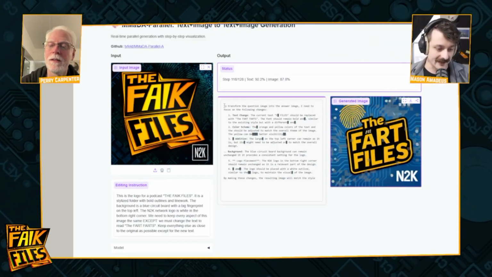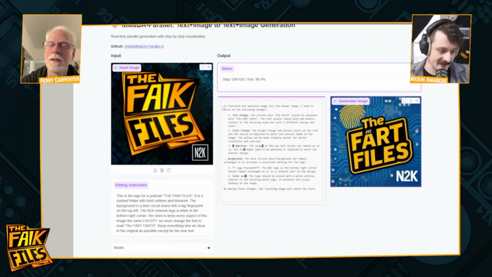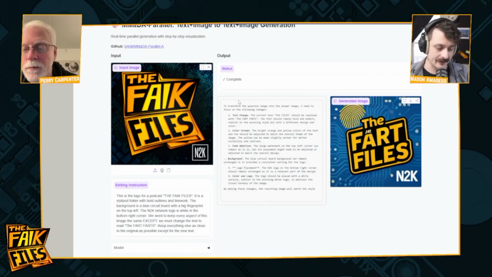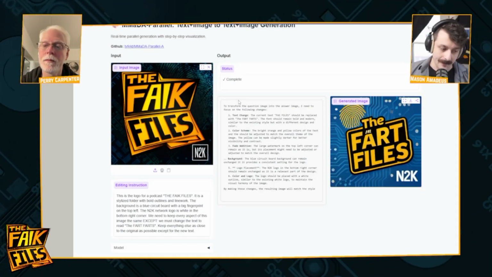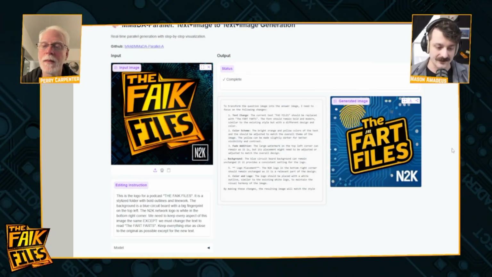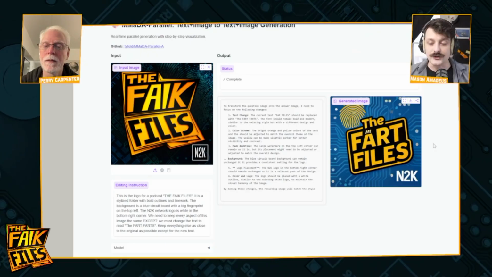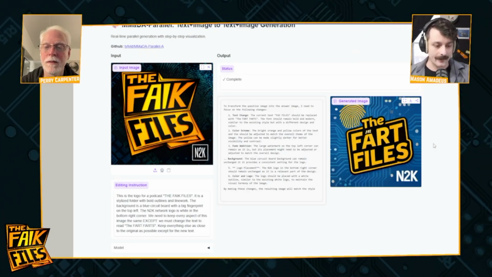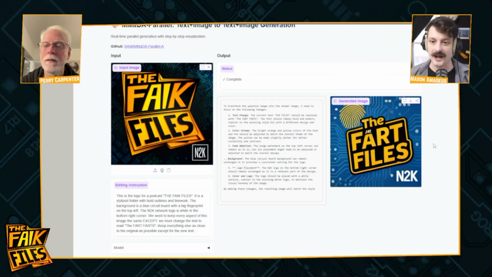It's really fun to see it work. But as an example, the reasoning trace says, to transform the question image into the answer image, I need to focus on the following changes. And then it was listing out text change, color scheme, background. And as it was reasoning through that, it was adjusting those various things in the image, and you could kind of see it in real time, like as the bits that it was reasoning about were being talked about, those things were being changed on the image.